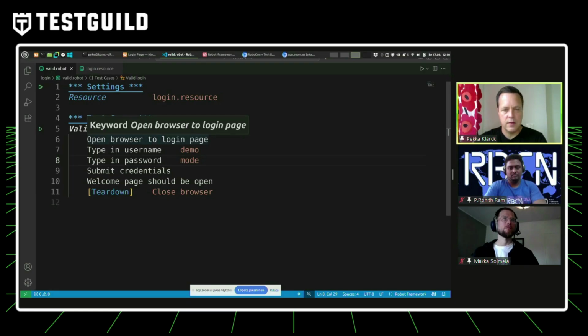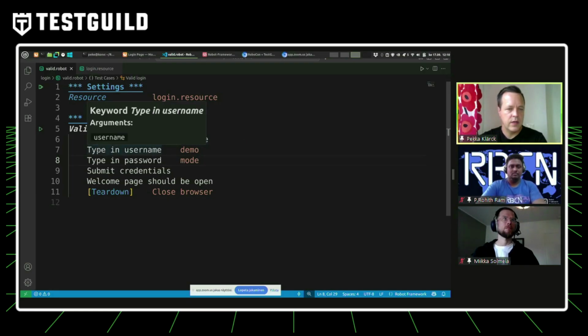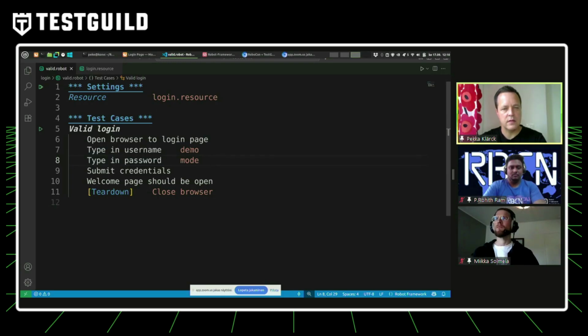It doesn't accept any parameters, whereas type in username and type in password are also keywords, but they also accept parameters. So type in username is a generic keyword that will type the text demo into the application. Before actually going further, let's take a quick look at the application that we have here.